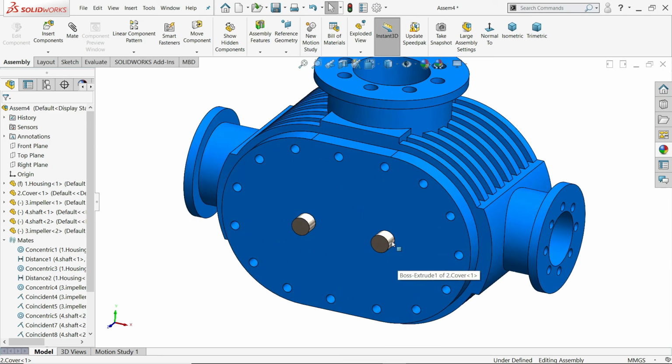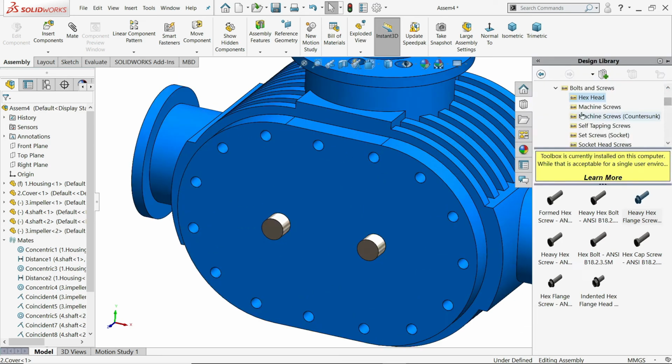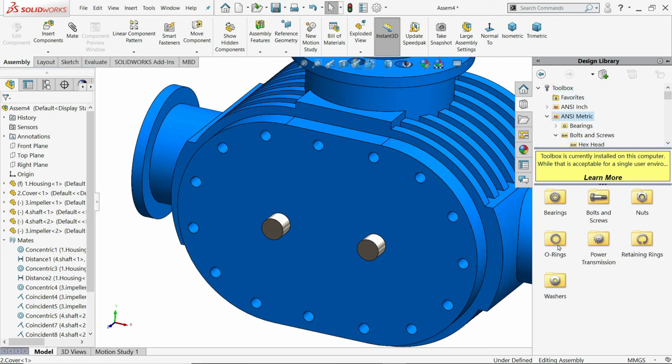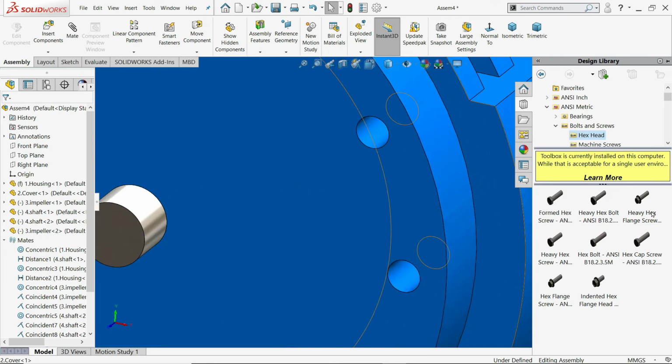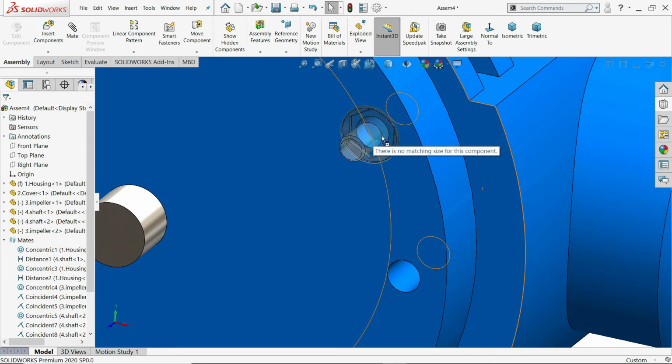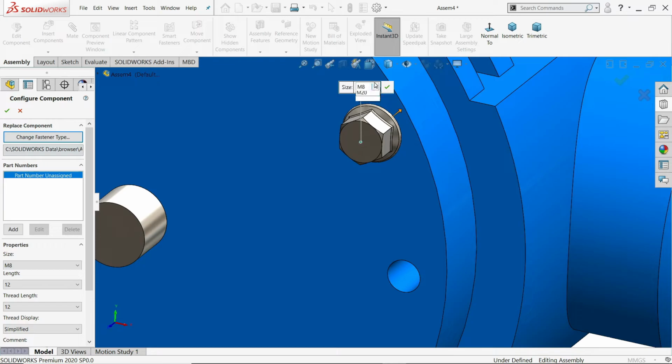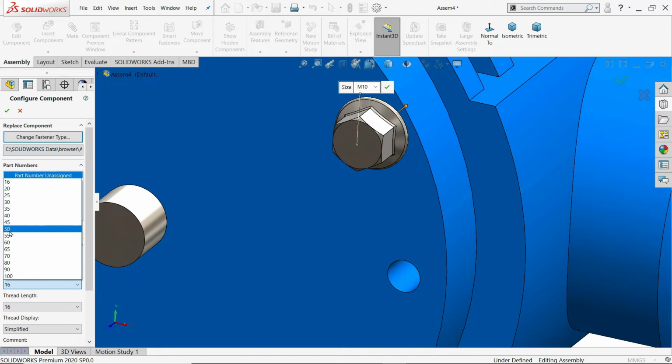Now let's assign some bolts, nut and bolt. Go to library, okay, toolbox, bolt and hexagon, and here I will choose this flange, heavy flange. Just drag, keep your cursor near hole and face. This is 10 hole, so we will choose 10, and here keep length 50 millimeter, because this is 20 and the depth is 50 millimeter. Say yes.